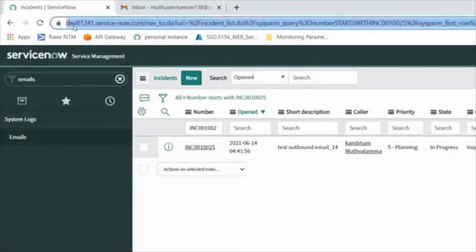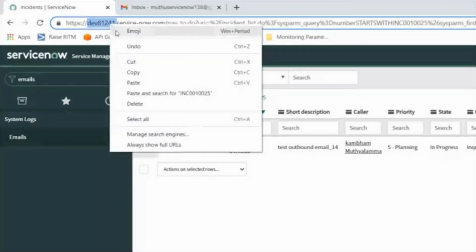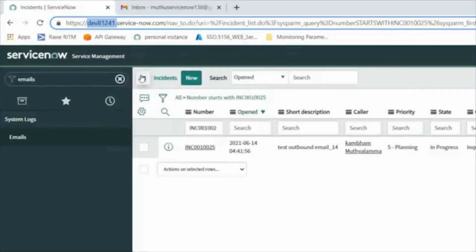If you come to the URL here, you can see dev, after http://, dev81241. You can copy this until servicenow. You don't copy what is before http and after servicenow. You can just copy this, which is the instance name.